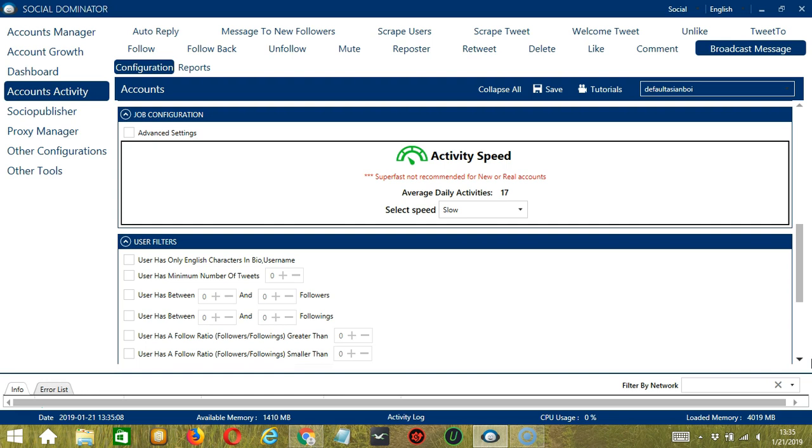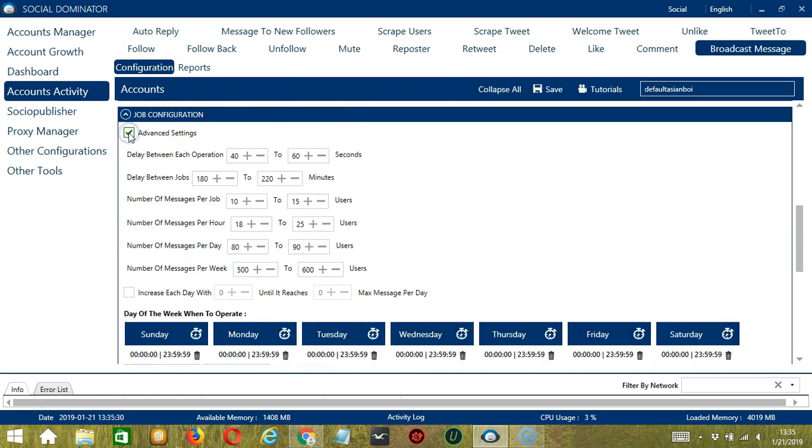We have already created a few activity speed configurations which you can use, like slow with an average daily activities of 17, medium with 37, fast with 65, or super fast with 85. Super fast is not recommended for new or real accounts. If you want to define your own speed settings, click Advanced Settings.